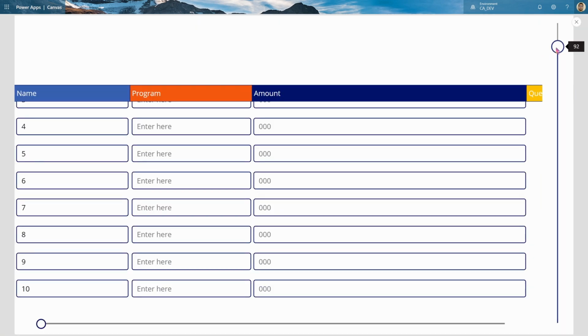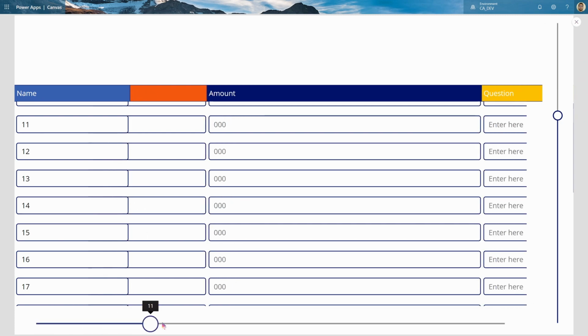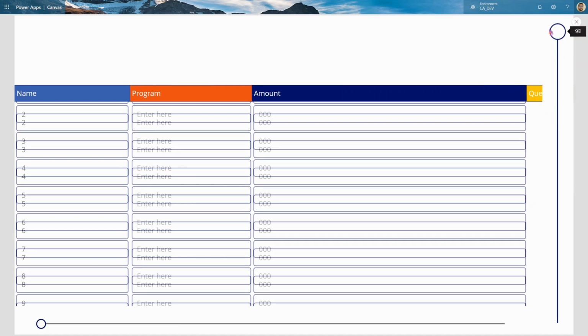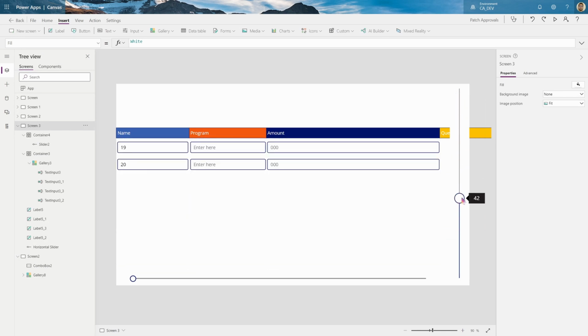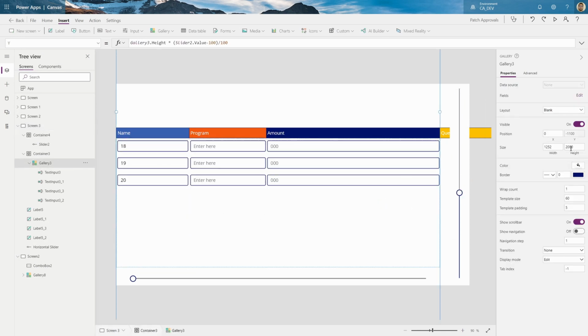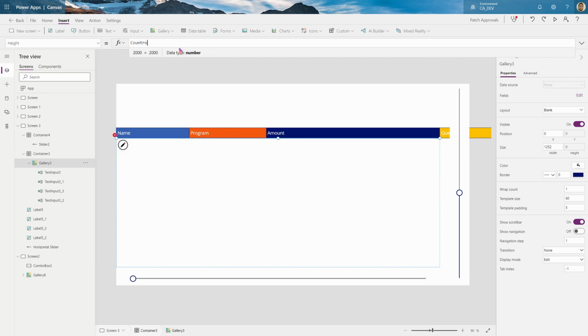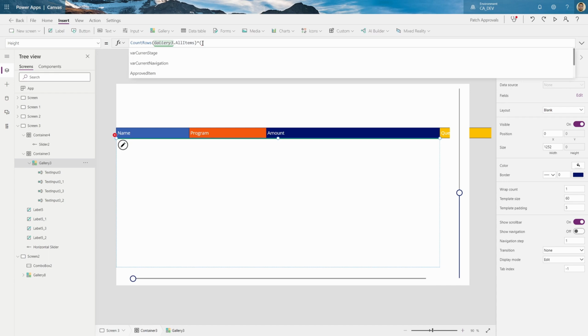You can also see if I play it, as I scroll down, I'm on row 12, I can actually navigate horizontally as well. So I can do both actions. Now, one thing you can see is a white space here. That's because our gallery isn't the perfect height. I just put a random number. So to make the gallery the exact height that we need for the number of items, we go to the height property and say CountRows of gallery 3 dot all items. This will give it 20 items, which is the number of items I put in my gallery in the items property. So just use gallery 3 dot all items times, in brackets, gallery 3 dot template height.